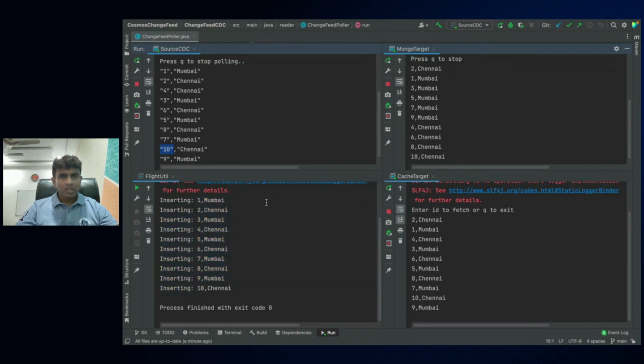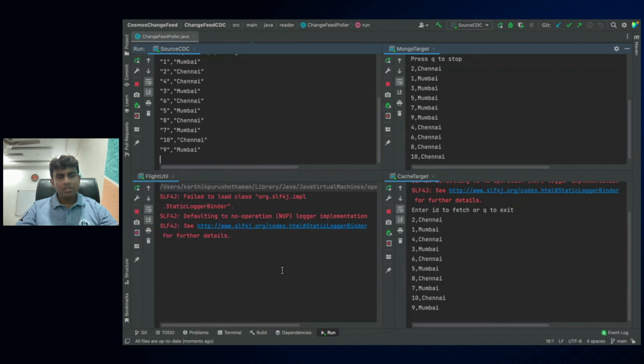So now, after reading the initial snapshot from the source container, the source CDC application is waiting for new additional changes that are happening in the container. So let me start this utility application and try to insert a few more items into the source container and see whether those events are getting propagated to the target.